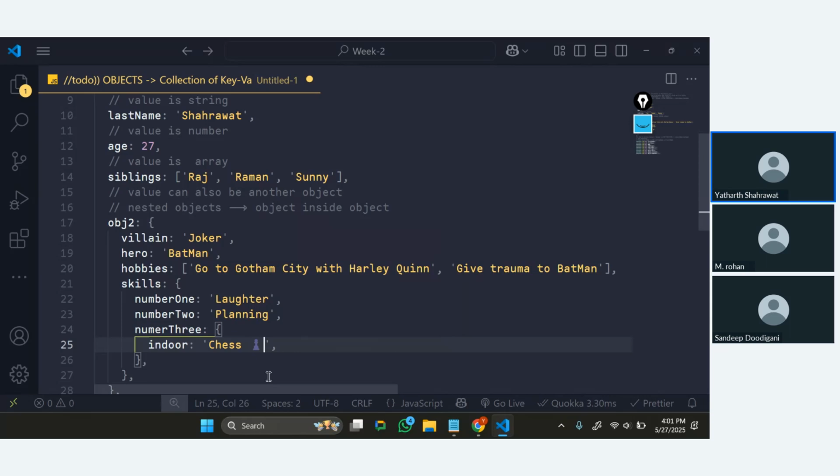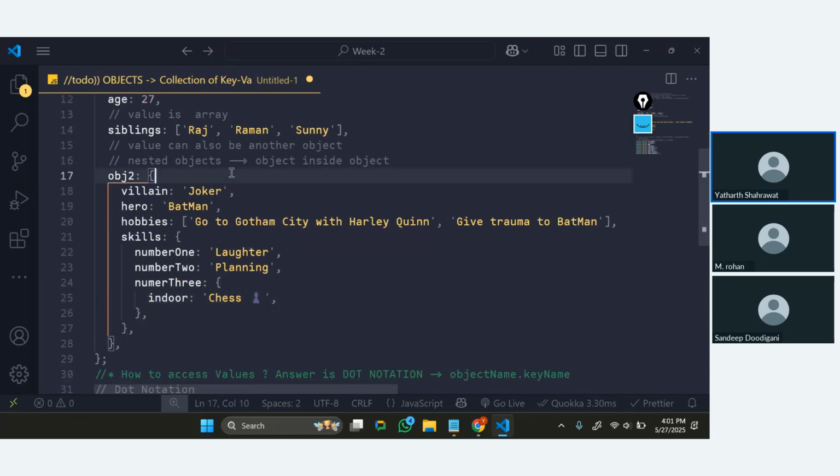So Joker likes to play chess. The skills would be number one laughter, number two planning, number three indoor chess. Okay, so indoor chess.